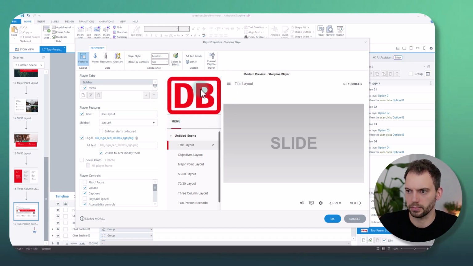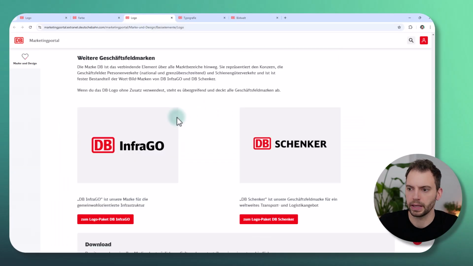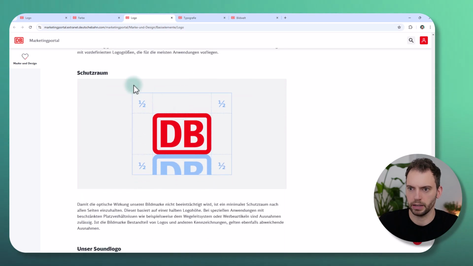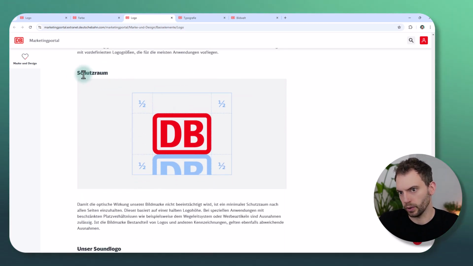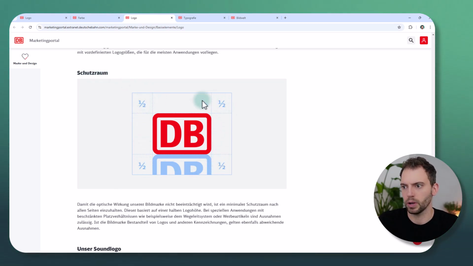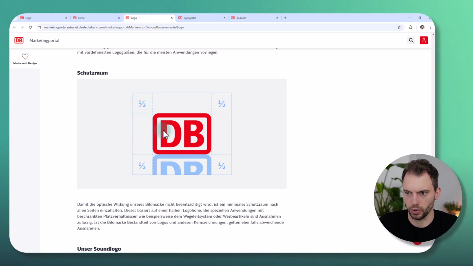Compared to our content, this would be much too big. So we will add some free space around the logo, and we also get some guidance on this from the Deutsche Bahn website, because they define a Schutzraum for their logo. This is a German word, and it means that you have to have some free space around the logo, and it should be half of the height of the logo.